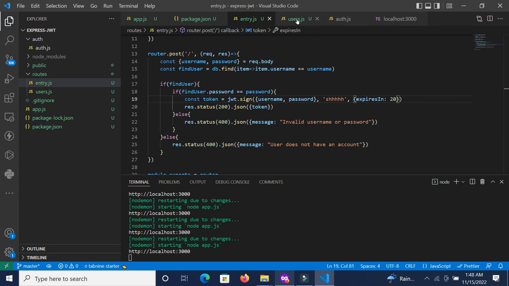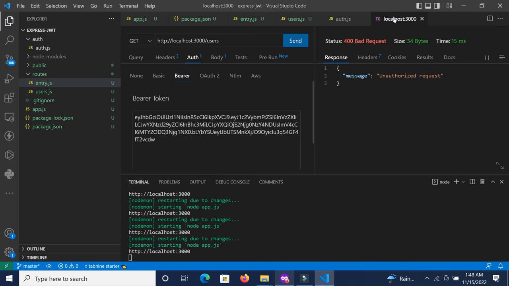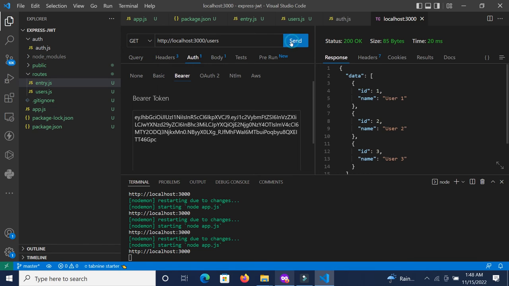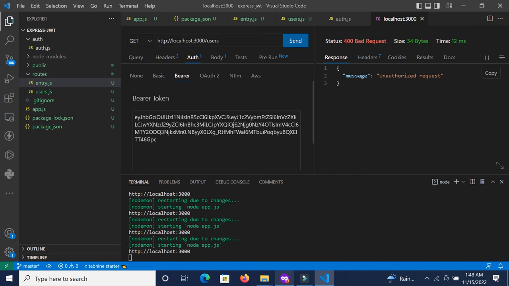So if we go back to, for instance, our Thunder Client, let's make a post request to our endpoint. Let's get this information real quick, and let's post it here. Let's make a get request to users. Voila, we are getting this information. But bear in mind, we've set it that in 20 seconds our token is actually going to expire. So if I make another request, our 20 seconds has passed.